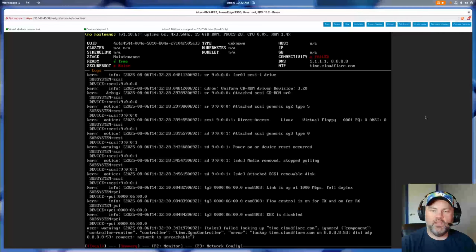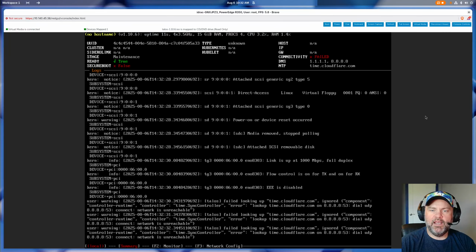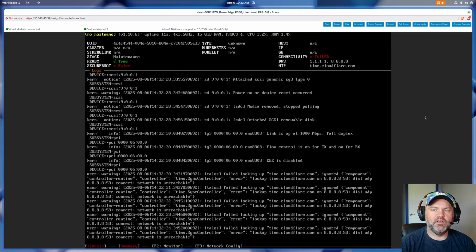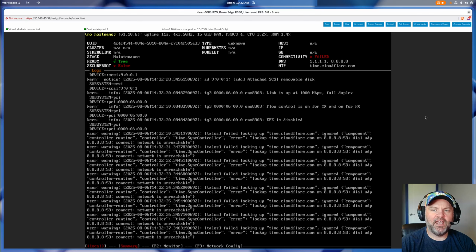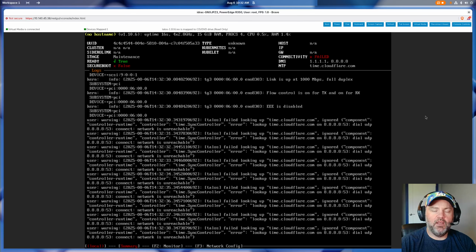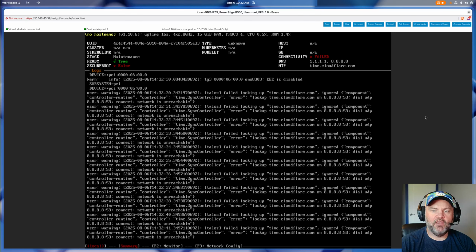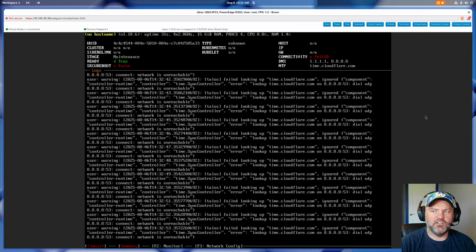There we go. The ISO has booted up. It is in stage maintenance. It is in maintenance mode, which means it has no configuration. This makes sense because, unlike the OpenStack nodes we built in the last episode, we haven't supplied any configuration. We need to do that over the API. But this particular server doesn't have access to DHCP, so I don't have any network connectivity. We'll need to solve that problem first.